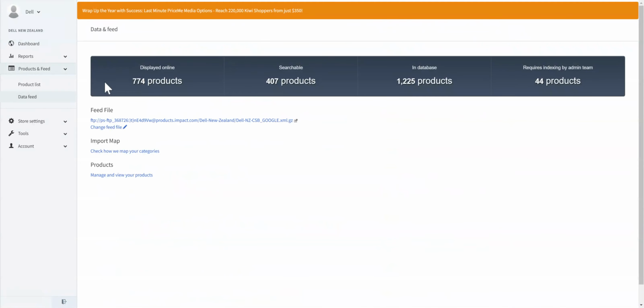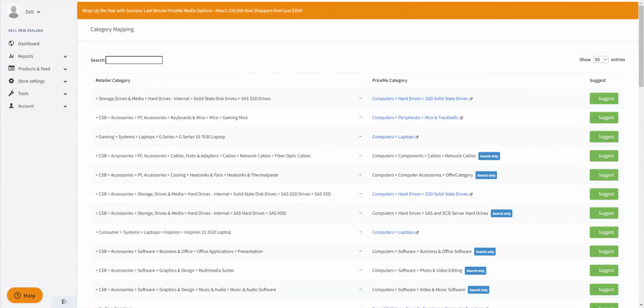Data feed, this is just literally showing a breakdown of the feed, what your feed file is. So if, for example, you change the location of that, you can update that here to ensure that we're getting the most up-to-date product. And then this is an interesting area, the import map. And this is where we basically map your categories to our categories. So on this retailer, we've got storage, then drives into hard drives, internal hard drives, solid state disk drives into SAS. We break that down into computers, hard drives, SSD, solid state drives.